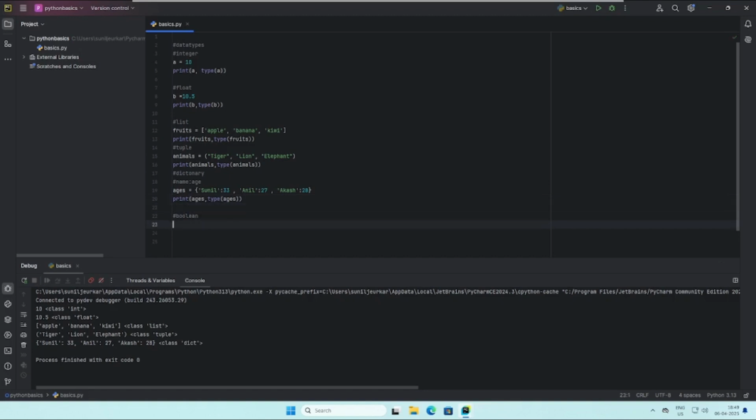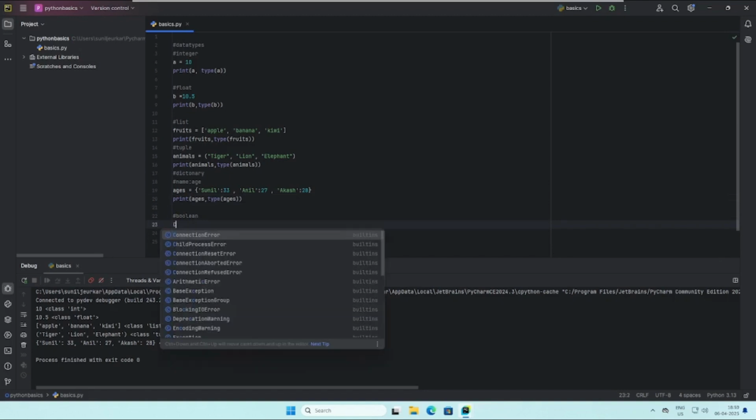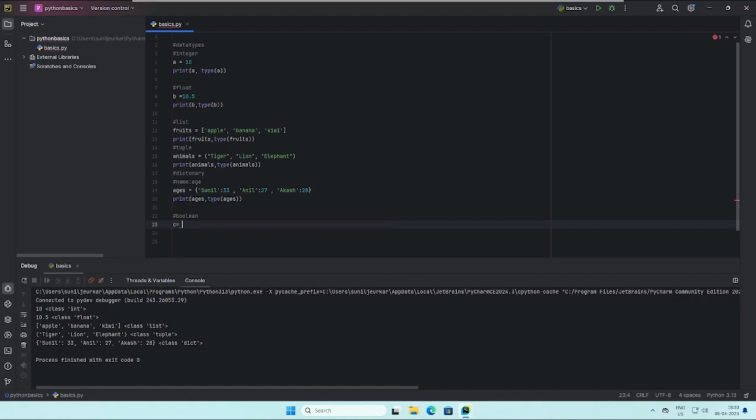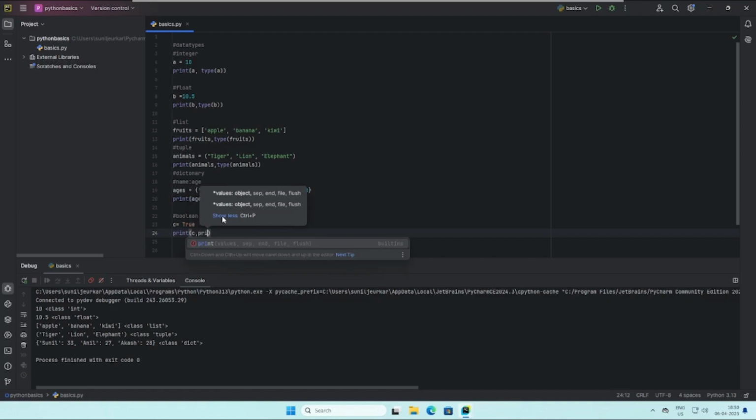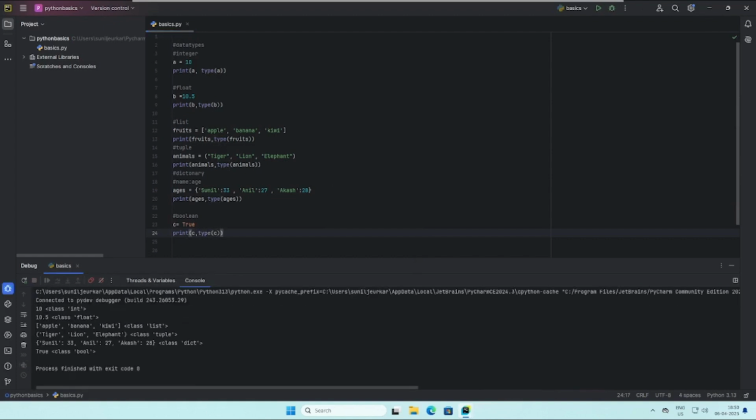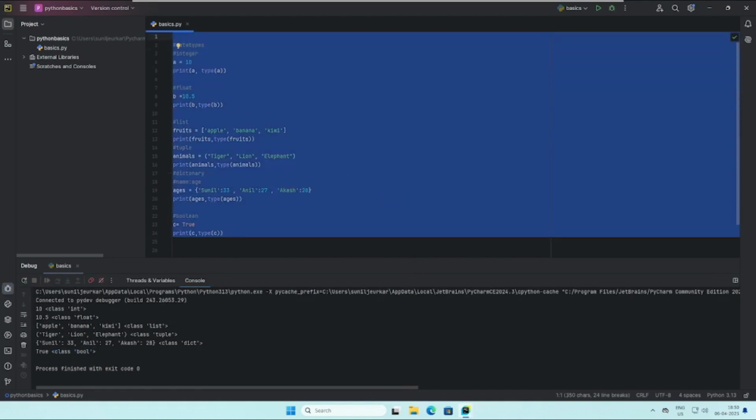Last one is boolean. Boolean is nothing but true or false, 1 or 0. So suppose c equal to True, make sure it's capital T. Print c, comma, type of c. So the class is boolean. So these are the basic data types available for us.